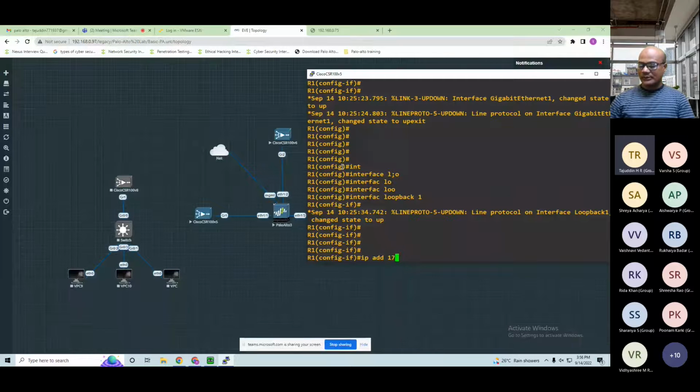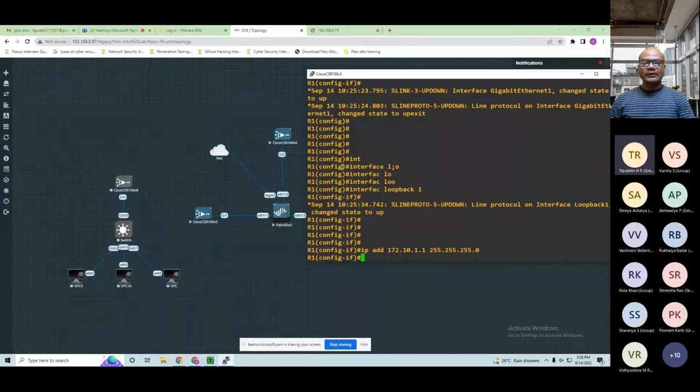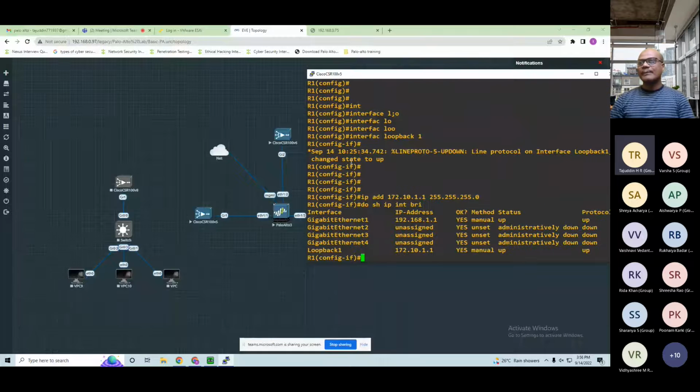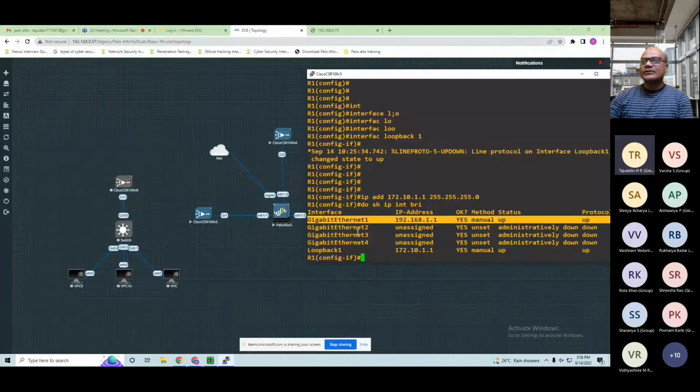I'm giving the IP address 172.10.1.1. Right now I just have created one loopback. Then this is done. Same thing, do show ip interface brief. You can see just one IP address assigned, which is connected. This is the interface which is connected to the Palo Alto firewall. Can you see the topology, guys? This is GigabitEthernet 1, which is connected to the Ethernet 1/1. For 1/1, we have given the IP address 192.168.1.1. And I have created one loopback just for testing.